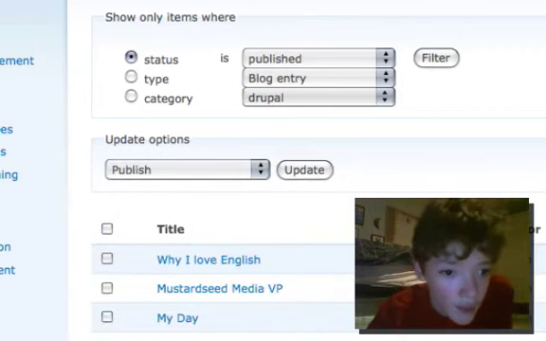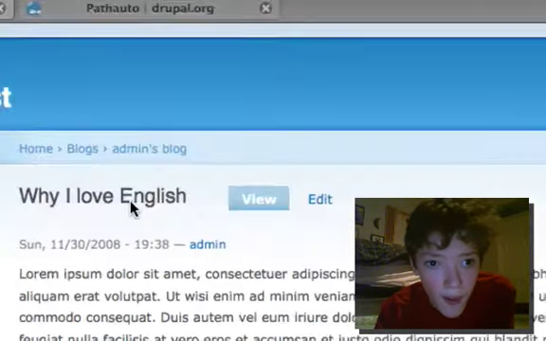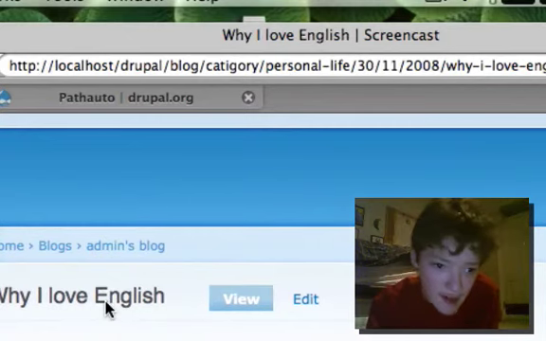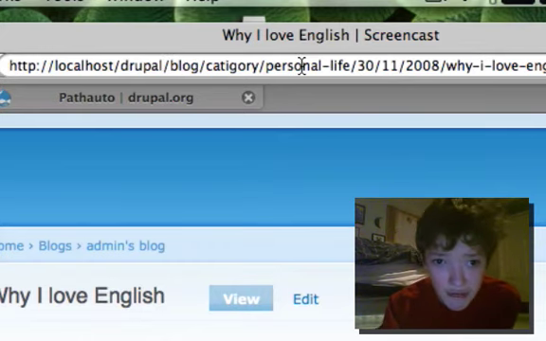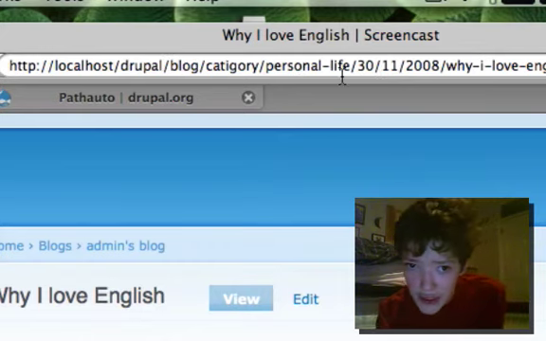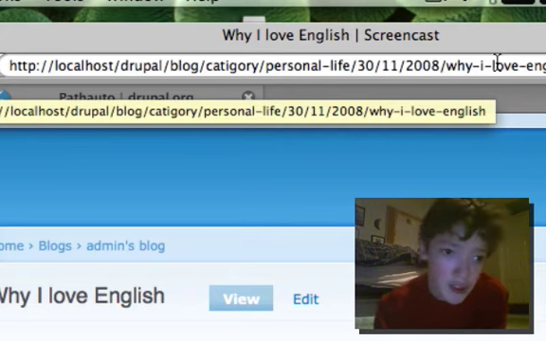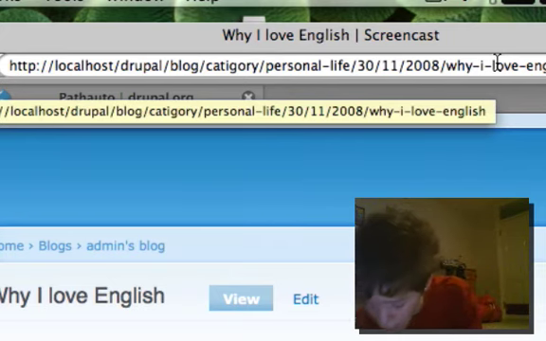and if we go back, our URL is now our website /blog/category/personal life, which was the category we put it in, /the date/the names. So that's a really good URL and an example of one way that you could use taxonomy.